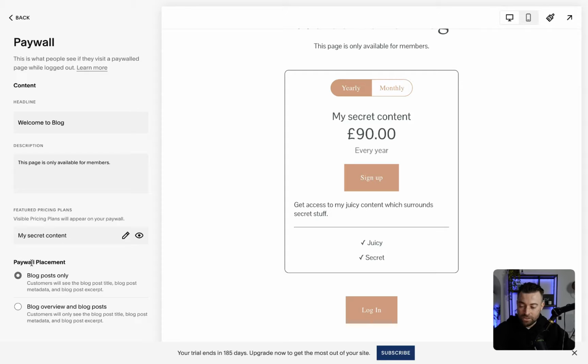And then you can see where the paywall is placed. So that can be either on blog posts, so the users can see that blog overview page. They can see all of the content, like the thumbnail, title, description, whatever. But when they click onto the blog, then the paywall comes up. Or what you can do is you can have it on the overview as well. So if someone clicks on the blog and they go to see the overview page, that's all blurred out as well. And I'll show you how that looks in a minute.